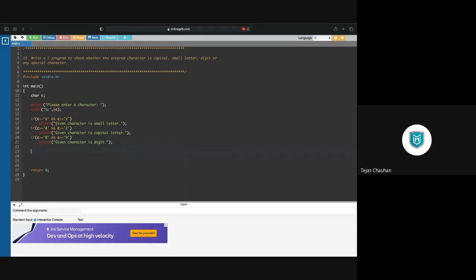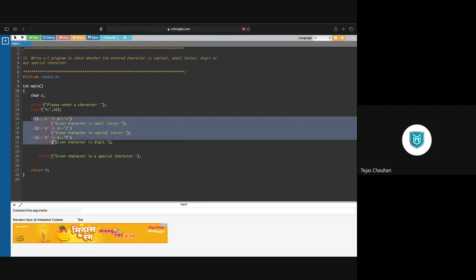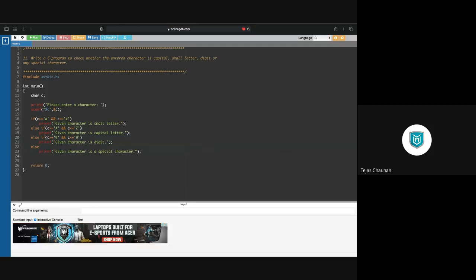And if none of these conditions are true, then what I want here is I want to tell that this is a special character. This is what I want to print. So we have a number of conditions and we want to perform all these condition checks. If not, then last we want to print this one. Now in this case, we may go for else if later. Okay, else if this, else if this, else your last option.